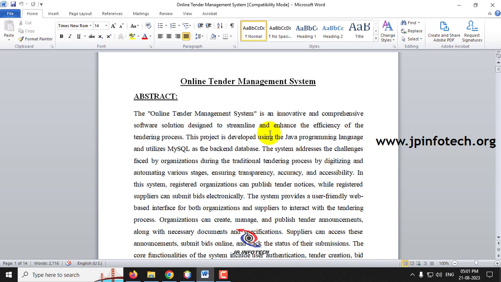For example, if a government organization wants to buy some AC buses, there are many suppliers or bus manufacturers. So how to select a particular one? To make it transparent and to ensure everything required by the government is satisfied, they will offer a tender.